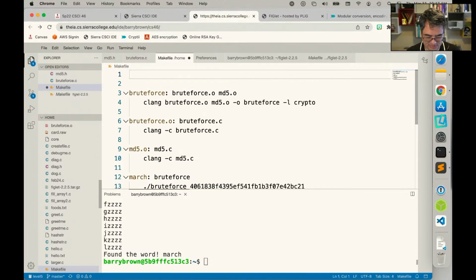Up at the top, you could say something like, typically the convention is to say CC equals, and then some value. So here I'm making a variable called CC, and the value is clang. And then in place here, I can do $ parentheses CC, and that is to look up the name of the variable, the value of the variable.